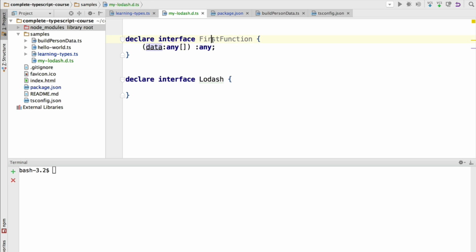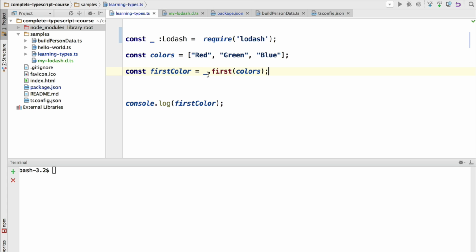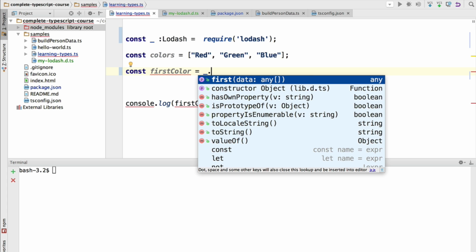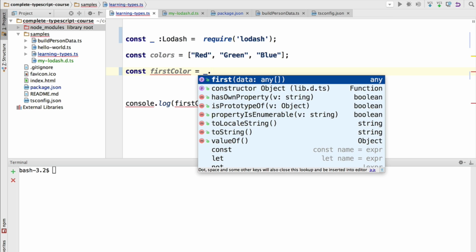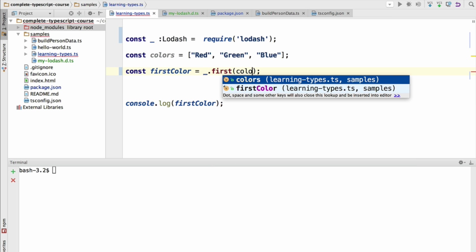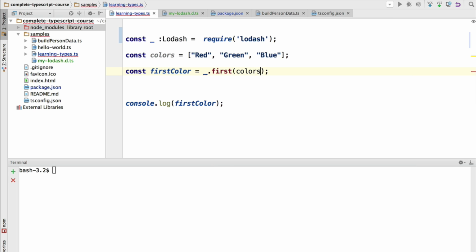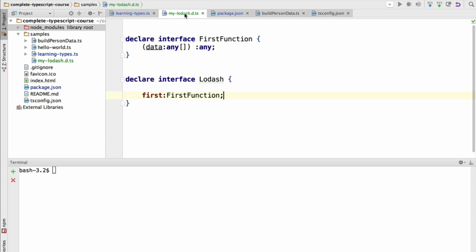Now we are going to use this function type that we have just defined to define a function named first. So first is of type FirstFunction. If we now go back to our program and we remove the call to first here, if we hit Control space, we can see that first shows in the autocompletion list, and you can see the name of the parameter data, which is an array of any, and the return type is any. So with this we can autocomplete our program and we can pass it in the colors variable. So this is one way of adding types to an existing library that does not have them. We can declare them ourselves if needed.